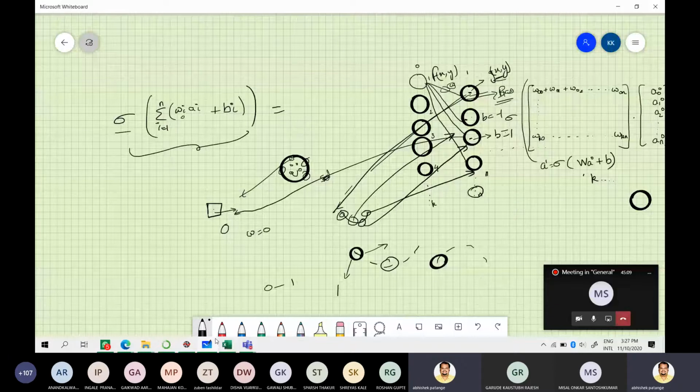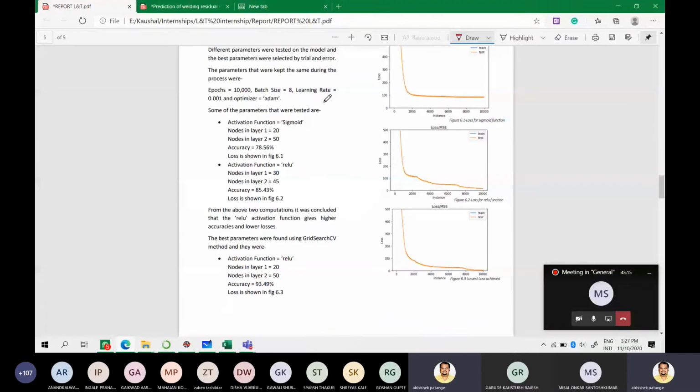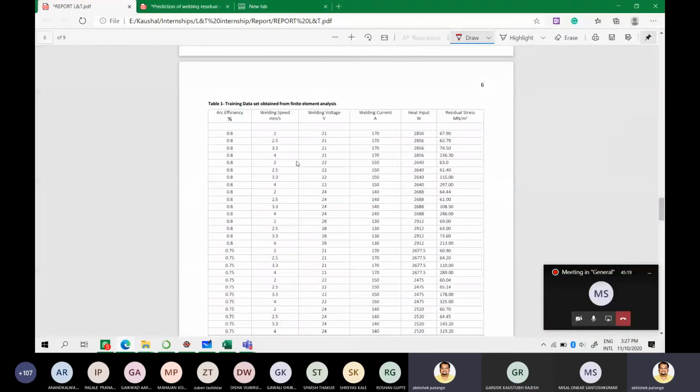So what I forgot to mention, a very important point, I apologize. The data that we have here is a labeled type of data. What is labeled data is nothing but, for all the input parameters, I have an output parameter. So I know that if I give 2, 21 and 170 as inputs, I should get a 67.9 as an output. Hence, I know if I go wrong.